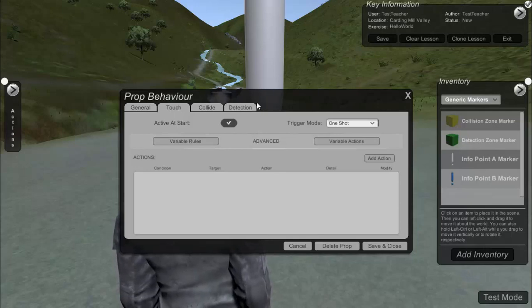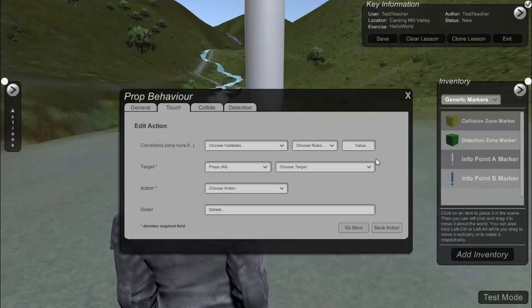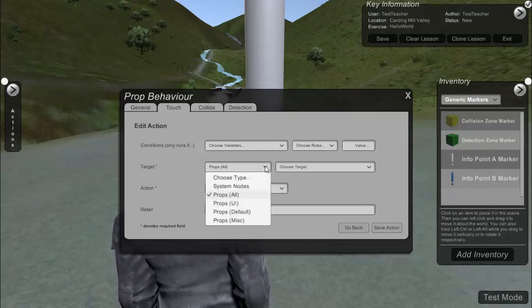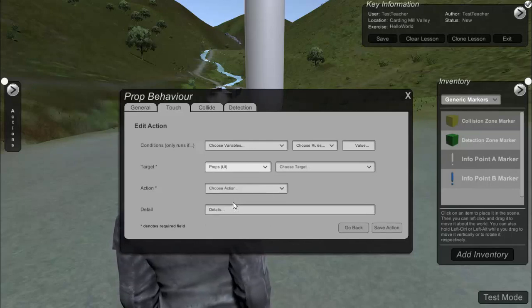And then when the student clicks on the prop, what I then want to do is define a number of actions that are going to happen as a result. I just click on Add Action. I've got some conditional rules here that I can apply to variables. We're not going to worry about that for the moment. But I choose the sort of target for this particular action. This can be anything within the exercise itself, any other props or part of the user interface. So in this case we're going to choose the user interface.